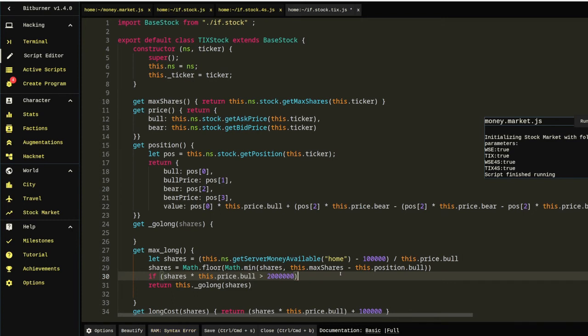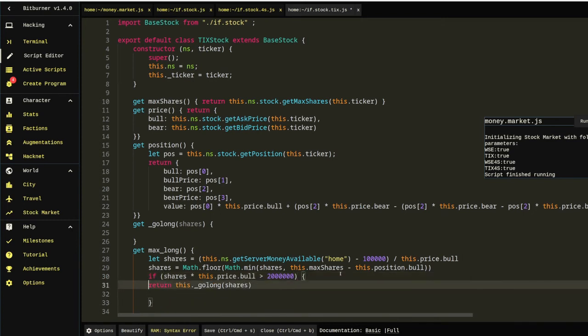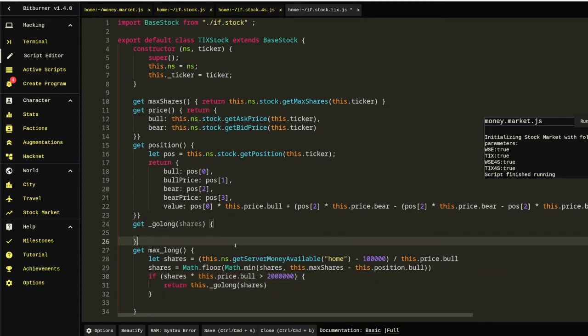Let me use 2 million here. So we don't want to just buy one share. We'll never make back the commission value. So I'm just going to say 2 million. You can use whatever number you want here. But if we're buying more than 2 million in shares, go in and buy the shares. Otherwise, don't do anything.